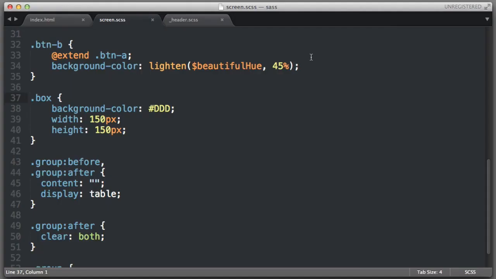So wouldn't it be nice if there was some sort of tool or function that could receive the two colors and then output all of those lines of code automatically? Well, we can create that tool using Sass mix-ins. So here we are in the text editor. We are editing our SCSS file, and let's create our first mix-in.